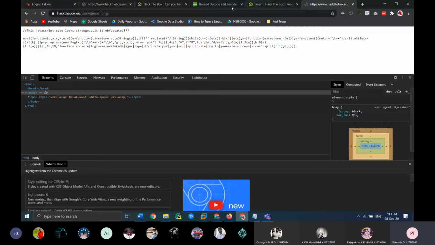So when you inspect this code, you can see that there are several functions. There it's a function, and this part I think it could be obfuscated, and there are some values here: function, console, log, make, invite, code. So Ajax, type, post, data type, URL, API, generate, and stuff.